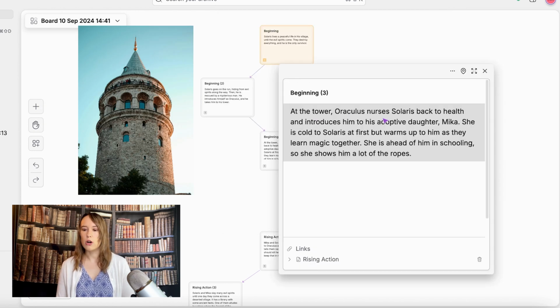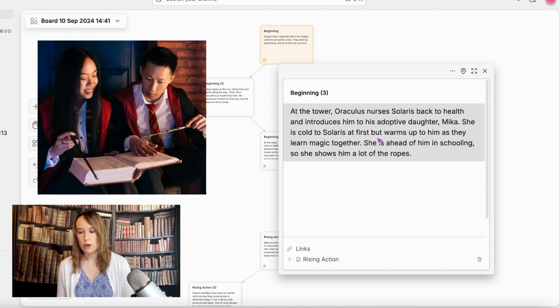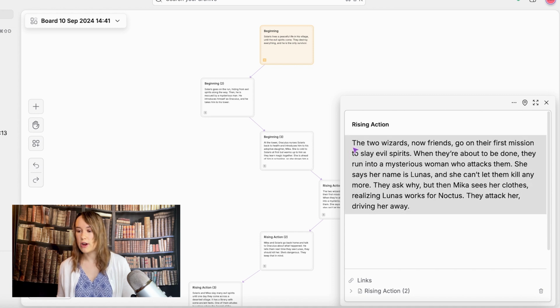At the tower, Oraculus nurses Solaris back to health and introduces him to his adoptive daughter Mika. She is cold to Solaris at first, but warms up to him as they learn magic together. She is ahead of him in schooling, so she shows him a lot of the ropes. The two wizards, now friends, go on their first mission to slay evil spirits.